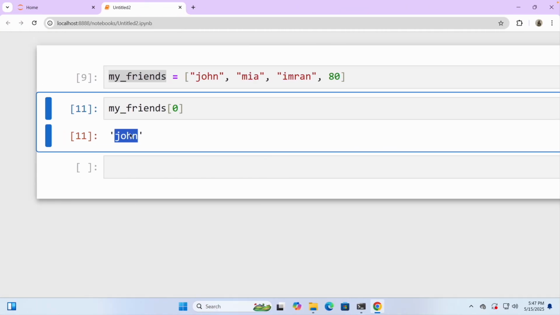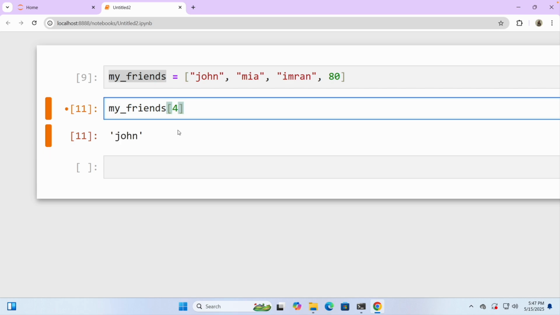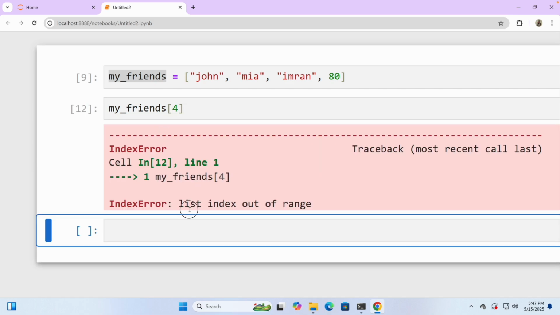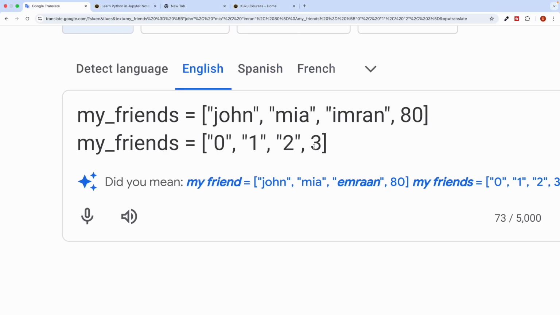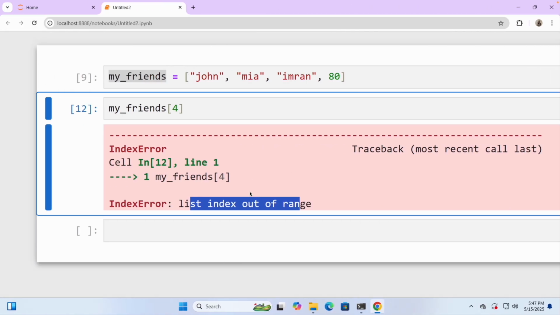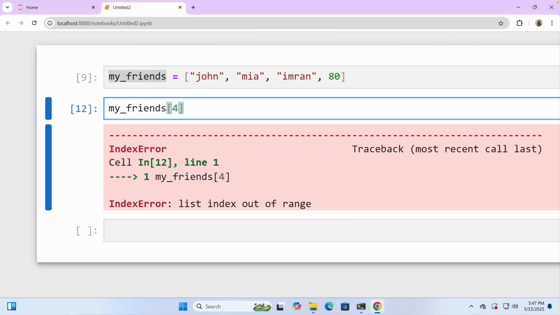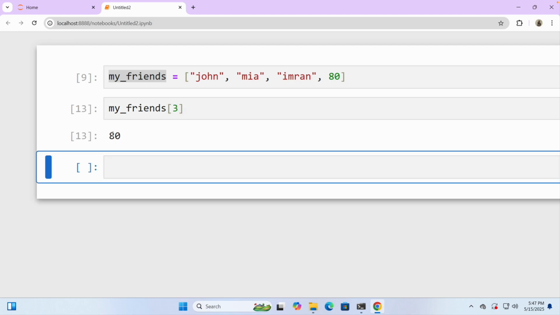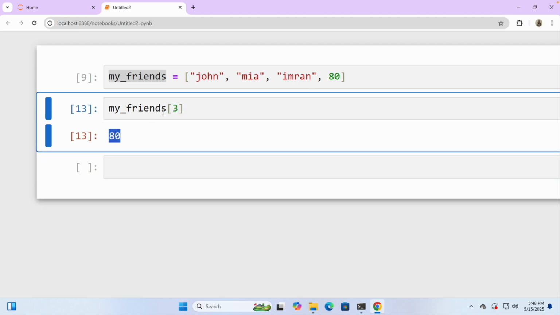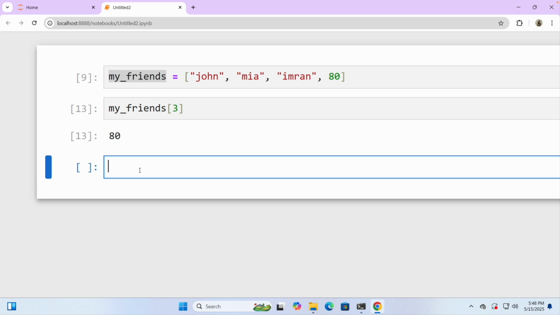Now if I ask who is in the 4th position, it will show index out of range. Why? Because see, you only have till 3, right? There is no 4 in your list, so that's why it's saying out of range. Now if I put 3 here, it will say that Ali is my third friend as per Python.